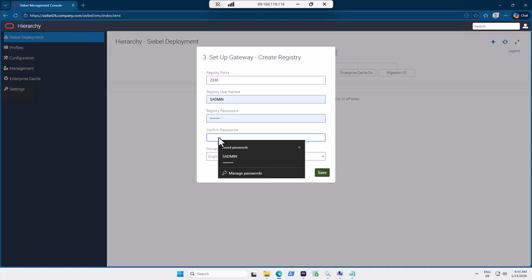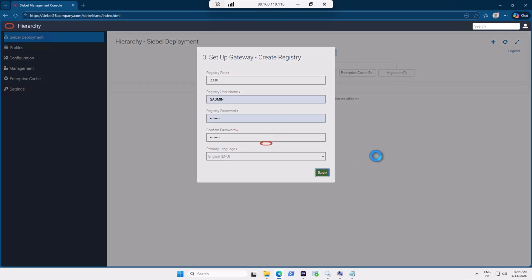Don't confuse yourself. Write that down. Put it in a safe place in a vault where people can look it up. Okay, primary language, keep English. So this creates the Zookeeper registry, and it also creates a service.